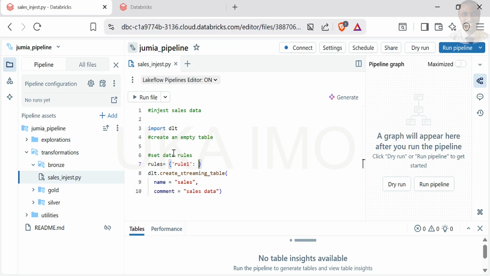What is rule 1? Let's say rule 1 should be that we want to make sure the sales ID is not null. We don't want to work with data where the sale ID is null. So we say sales ID is not null. Alright, so that's our rule. We are okay with that.